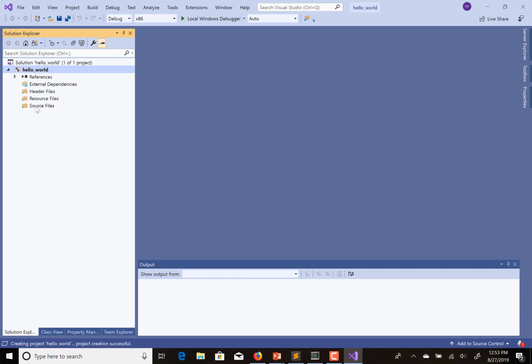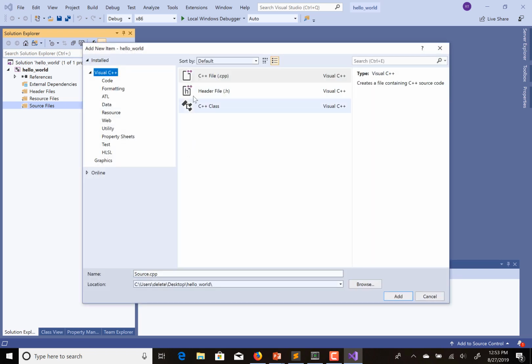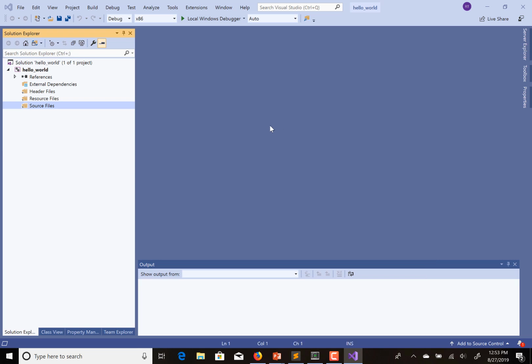So what I'm going to do is right click on this. There are a couple different ways you can do this, and I'll just show you both. First of all, you could add a new item. If we add a new item, you want to go here and make sure that you're selecting this C++ file .cpp file. Make sure you select this one. If you select one of these other ones, it's not going to work. So make sure you select the .cpp. Go ahead and hit add.